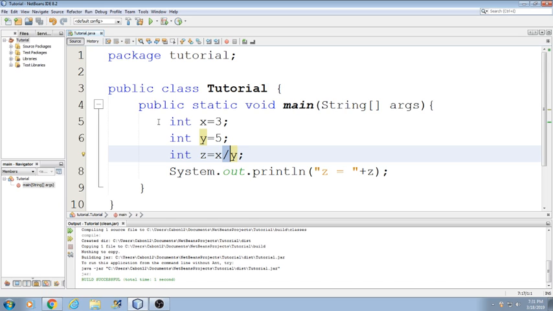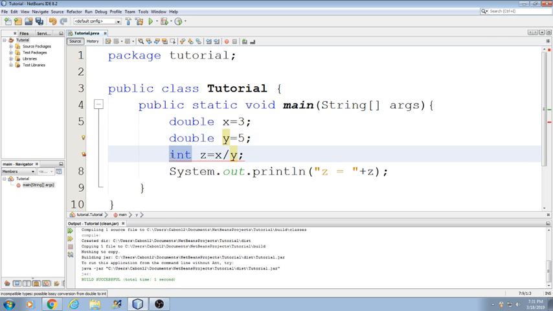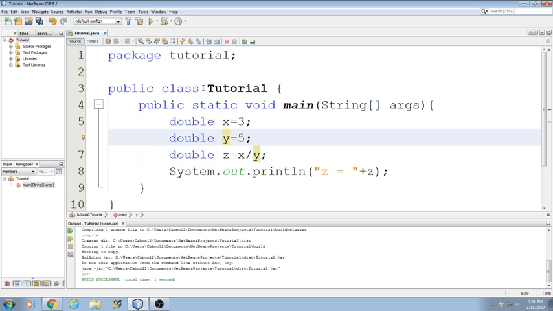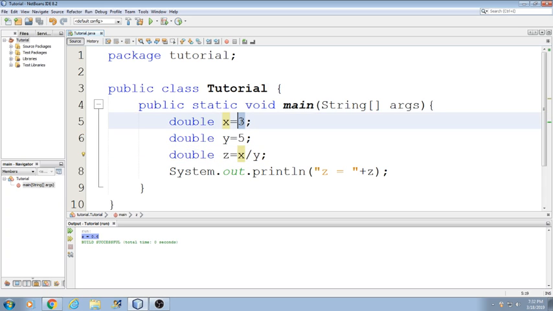Now, actually, let me change these to double. And don't worry, we're going to try it with int towards the end of the video, because that's the point of this video. So, if we take 3 divided by 5, we will get 0.6. And there it is. Z equals 0.6 as we output Z, because Z is equal to 3 divided by 5. Let's switch these around and see what happens.